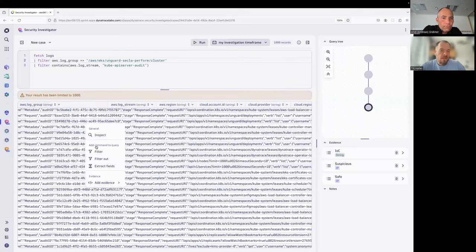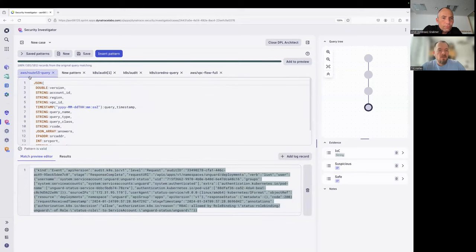And as you did before, you can always extract the fields. So for example, if you want to extract only certain fields from your JSON object, in DPL Architect that we have here as well, we can use the out-of-the-box Kubernetes audit pattern, for example, to extract only the fields that you feel you need in your investigation, or you can have the whole object parsed into smaller fields. But again, this is just an investigation step, without going into too much detail about what DPL Architect can do and what the query is really all about.